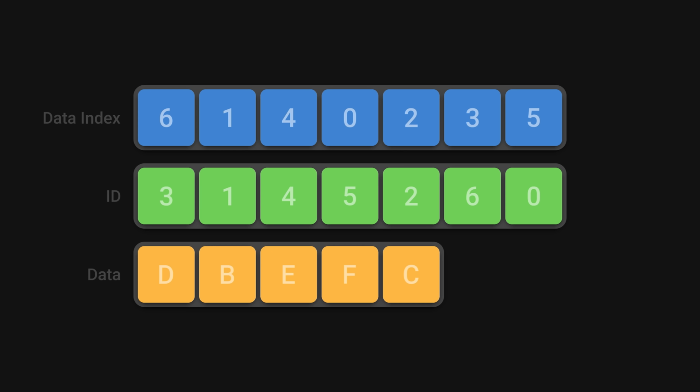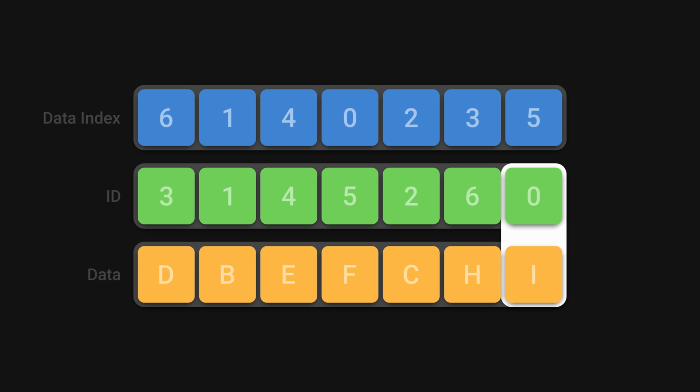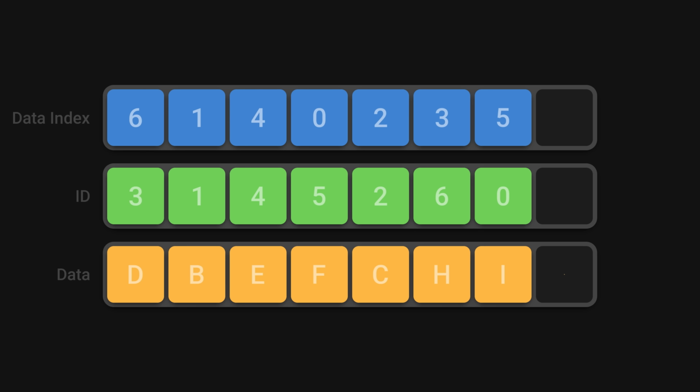Now that we have covered deletion, which is the most complex case, let's look at how to add values. When a value is added to the container, it must return an ID to enable future access. In this instance, we can see that some IDs have been released by previous deletions. When adding a new element in this scenario, it is naturally assigned the ID found at the corresponding index in the ID vector. Here, H would take ID 6 and I, ID 0.